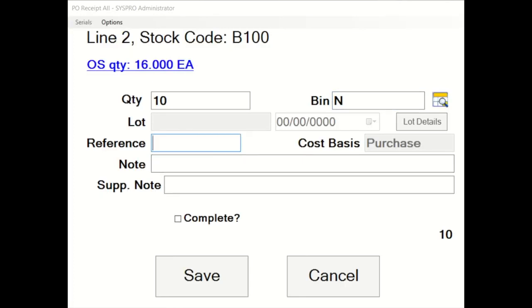What's quite useful from a receiving perspective, if you are a multi-bin facility, you have the option of receiving straight into that bin location. What is quite nice, potentially set up a receiving bin and receive that stock into a receiving floor bin and use a bin transfer to perform a put away following receipt. So what have we done here? We've just identified a quantity of 10, the bin that we're going to receive it into.